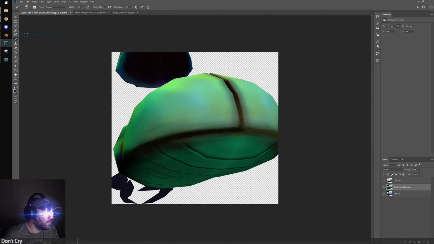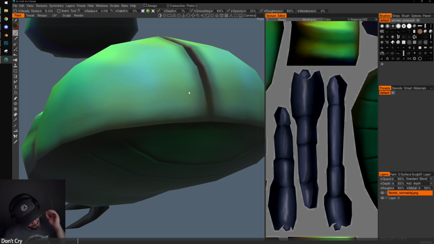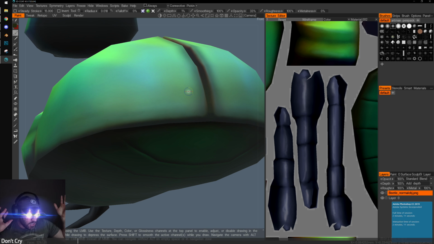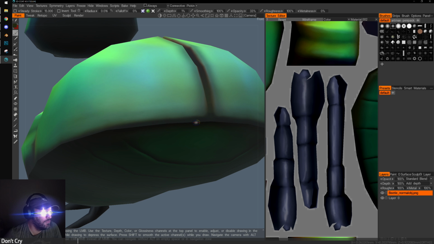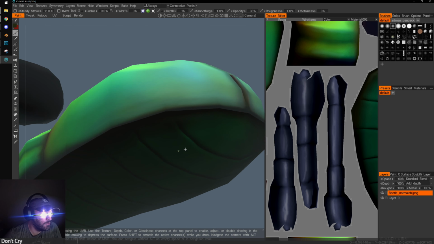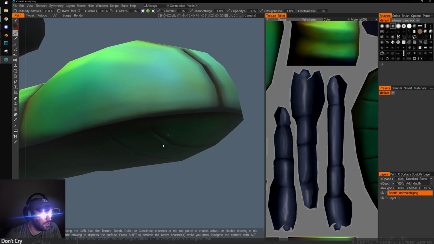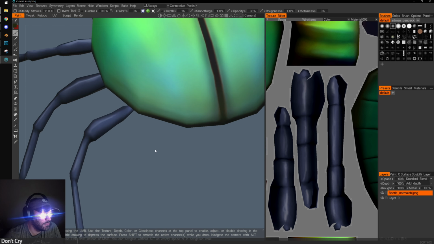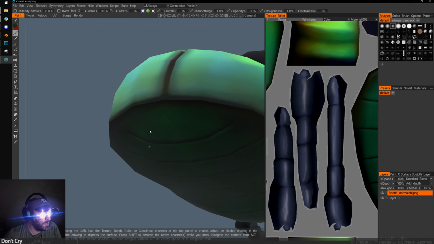Just save this and go back and wait for the magic to happen. Give it a sec. Or not. What? That didn't really do it. Interesting. Maybe it's like a normals thing.